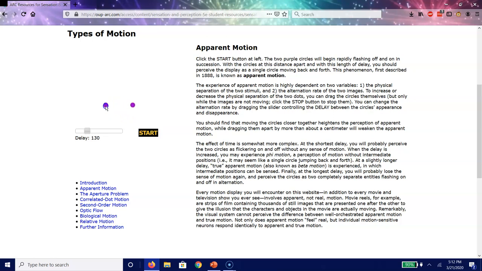So I'm going to go ahead and drag these apart right now, and let's see if we see motion. Not really. But how about if I speed that up? Now they look like they're both on the screen at the same time, but let's change it. Now that looks a little bit better, but they're still really too far apart to make a difference. Let's drag them a little closer. Let's drag them right here. Now that kind of looks like one single dot constantly jumping back and forth.